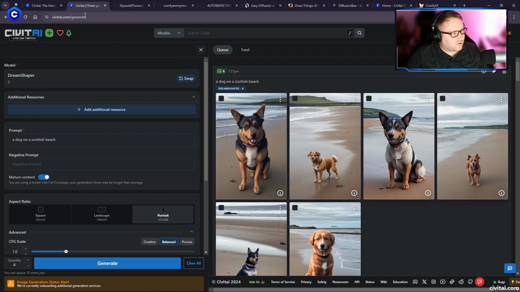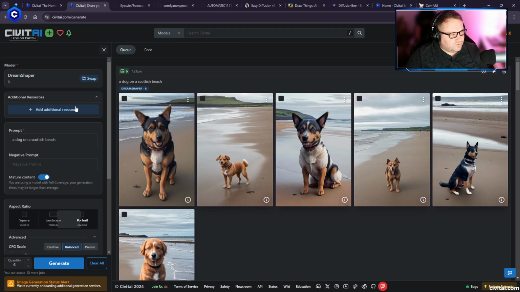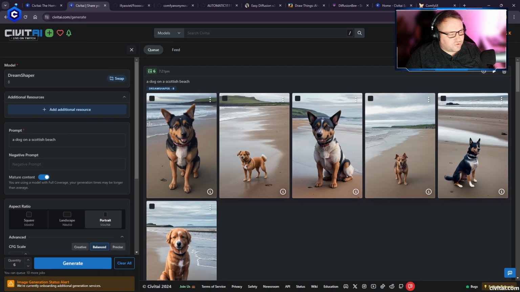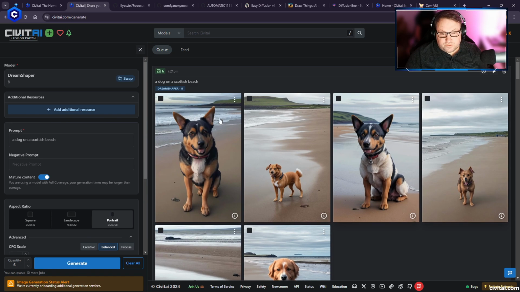So if you go to civitai.com/generate, you get a full screen and it's all slidable and a bit more responsive. Control nets, yeah, somebody mentioned, Mr. Megascience mentioned control nets. We're hoping to have control nets available on the on-site generator, yeah.